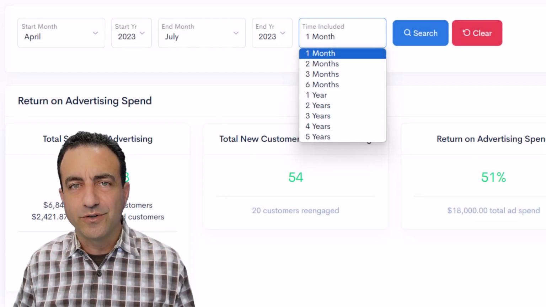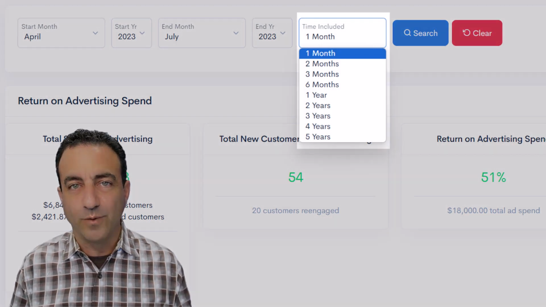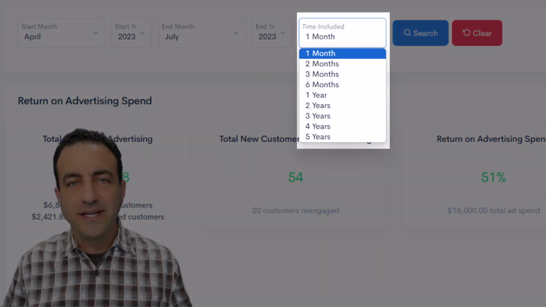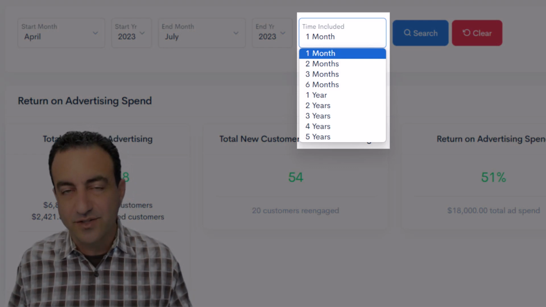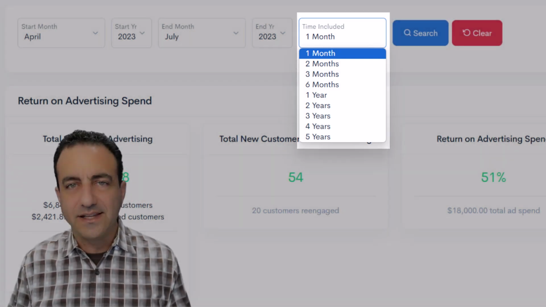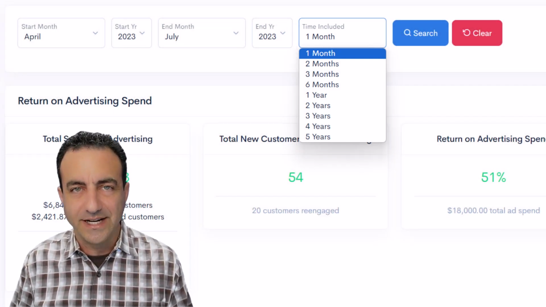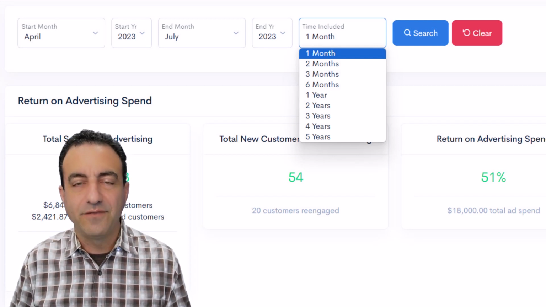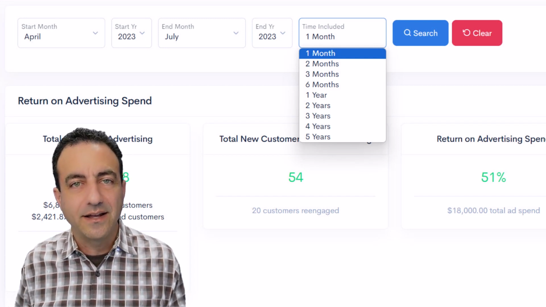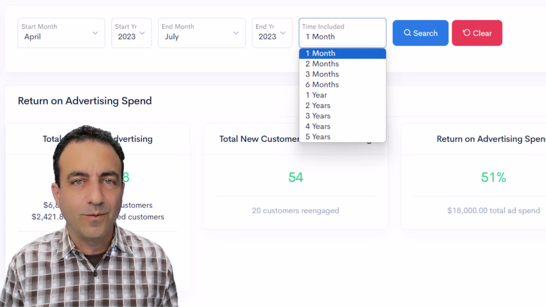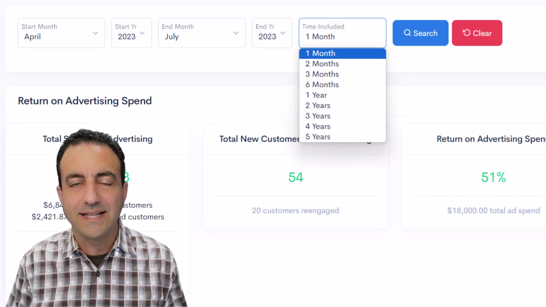And this report will show you how much money those customers spent in 1 month. And you could even make it show how much money they spent in 6 months or 1 year. So you could see exactly how long it takes to make your return on investment, and you could budget accordingly. If you know it takes you 3 months to get your money back, you know not to spend all your money all at once because it's going to take you a little bit of time to get that money back.